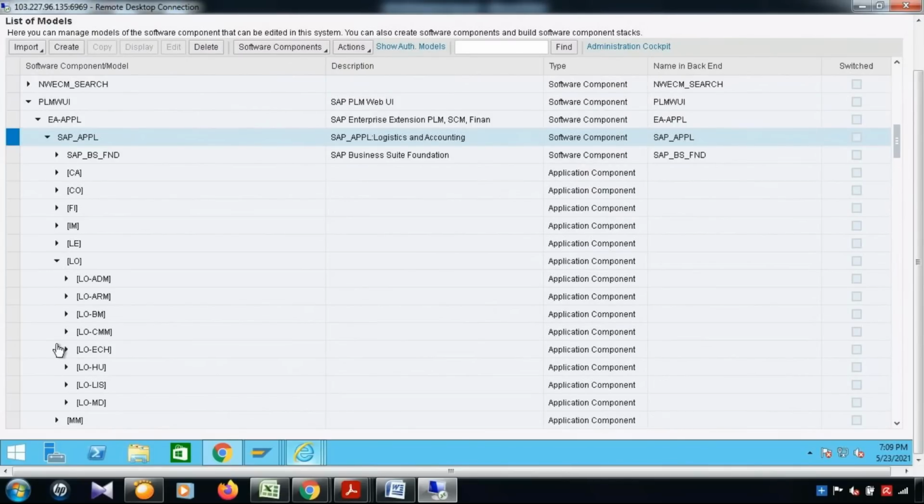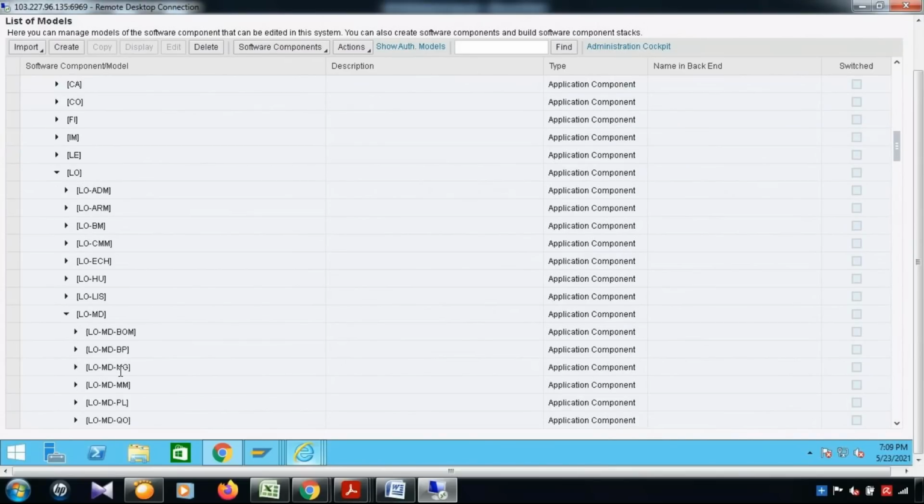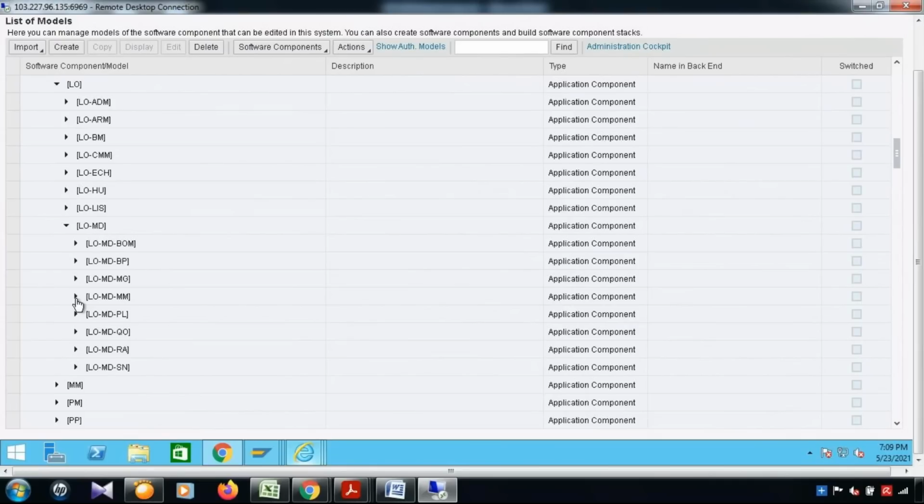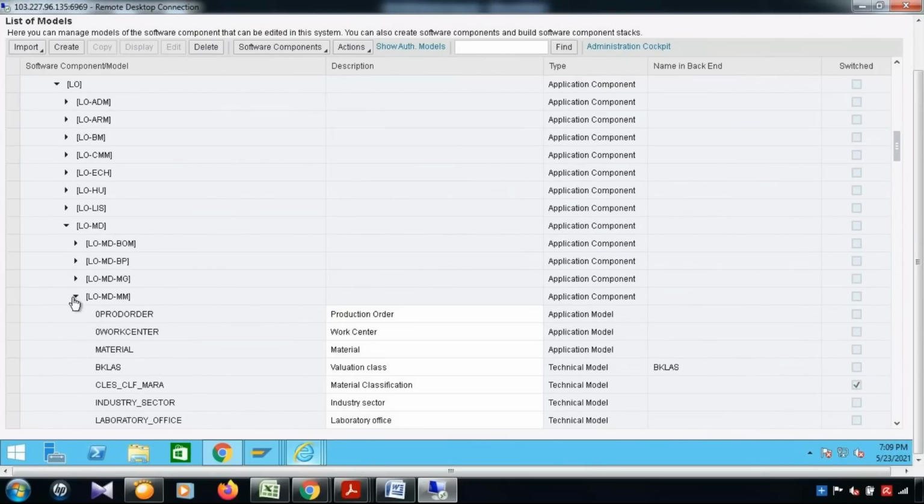Under the logical object we have logical MD, logical master data, and under that we have LOMDMM, logical object master data material master. If we are using business partner, then LOMDBP. Okay. And then we have material. This is the main entity type, the leading entity type. So we need to select this material.